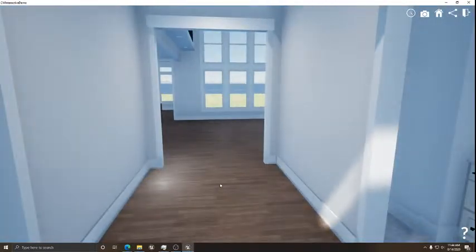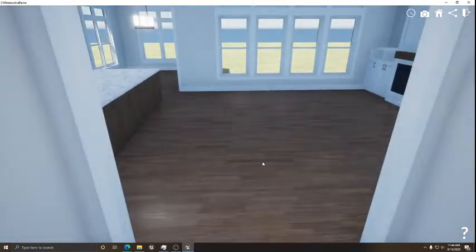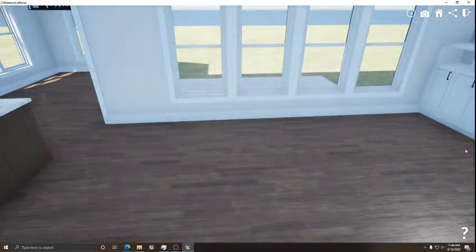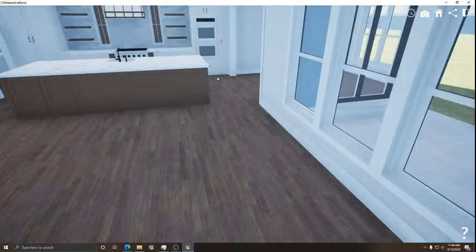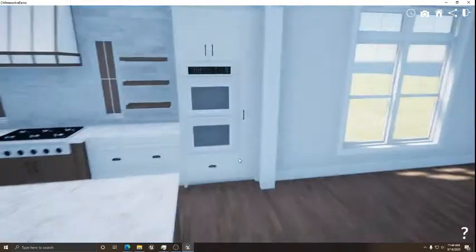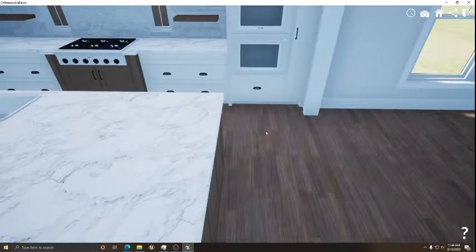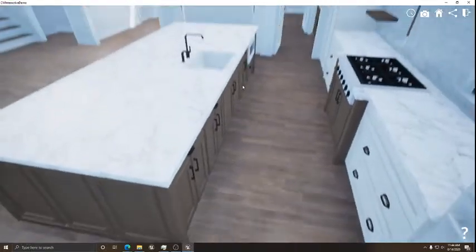To move, simply double click on the ground and you'll move to that location. If you can't move to a certain location, for example, if I was trying to move like right here, you might want to click somewhere around it, and then you should be able to move in that location.